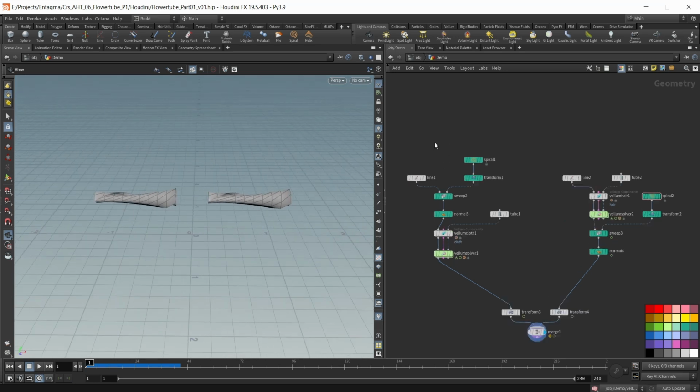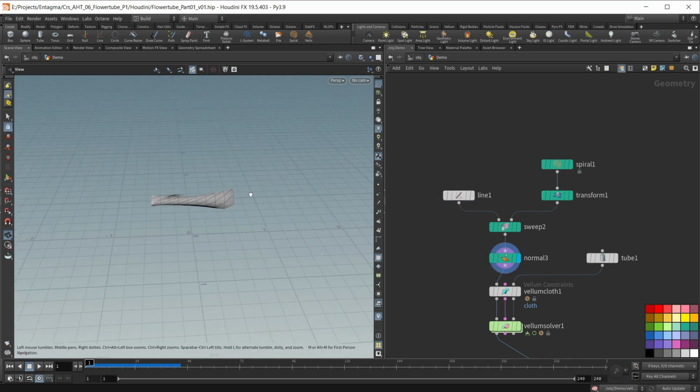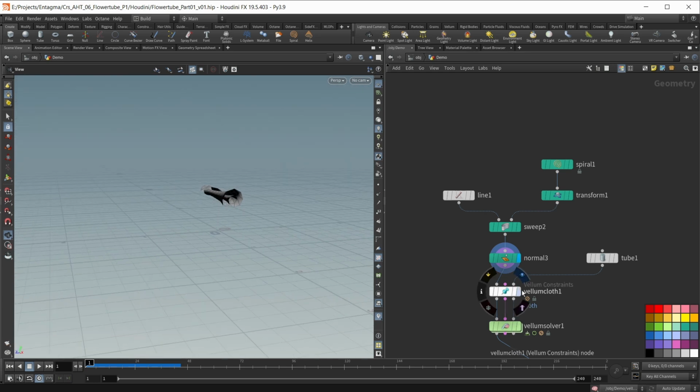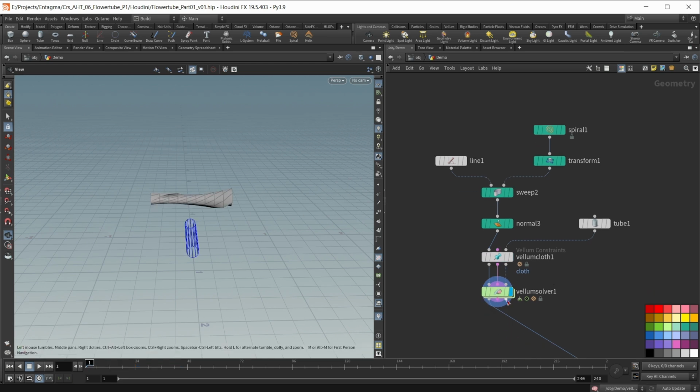Well, there can be two ways. So the first way is we could start out first of all with a line, and then we could actually build the whole geometry of a flower tube. And then, since this geometry looks sort of like a cloth, we could wire this into a vellum cloth constraint node, and then run this through a vellum solver. And I added a little tube as a collision object in here. And if I play and take a look at the animation, this looks very squishy and accurate. This is what we want.